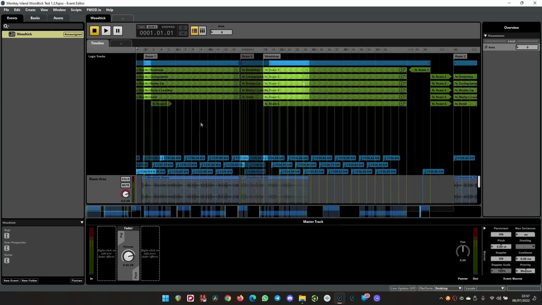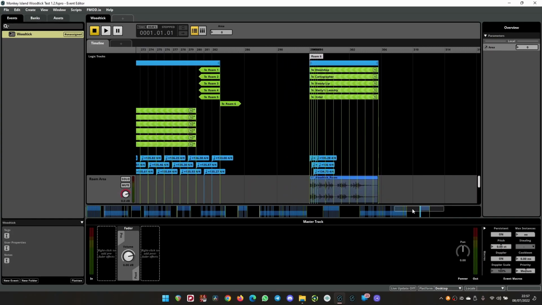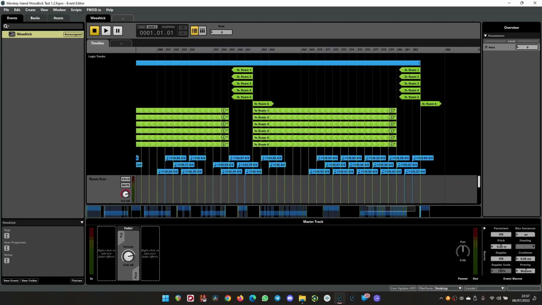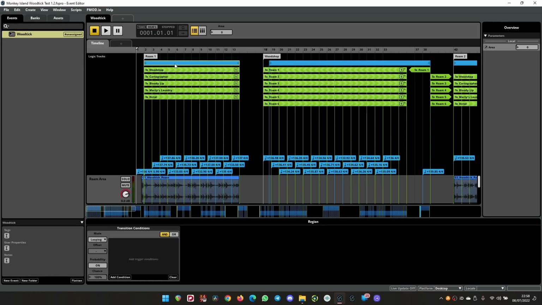Then we have 6 ROM stems, which are the sections where you are inside of the main hub of Woodtick, and then there are 5 shops. The way I've constructed the music system, I've put a loop on top of each stem, so in case you start playing from here and go to the looping point, you would go back to the beginning in the most natural way.